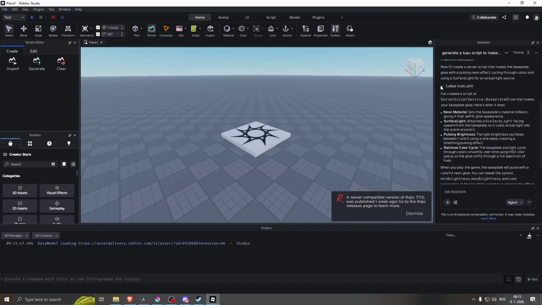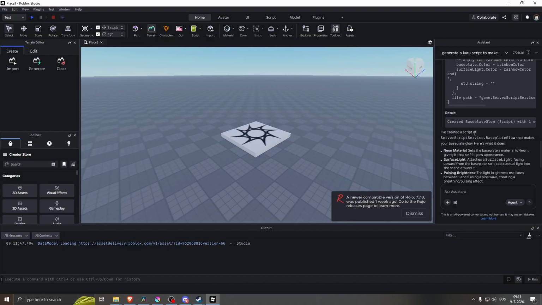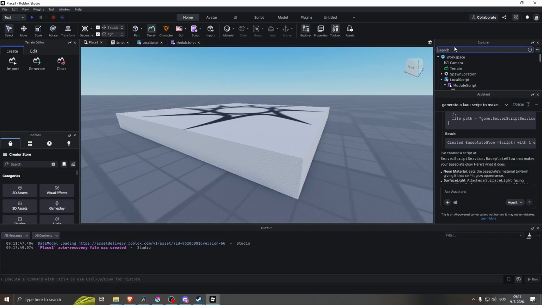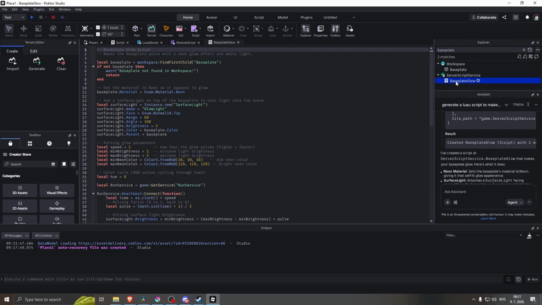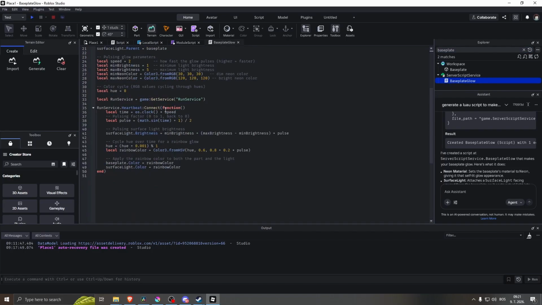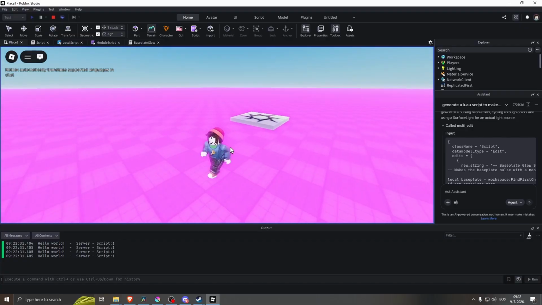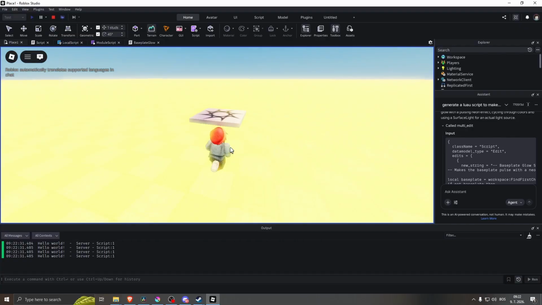So here it is. Here's the script that it made. Now go to the Explorer here. So here in Explorer, type in baseplate. In this case, I wanted to make the baseplate glow. Let's click on it, and here's the code that the AI made. Now that we're here, as you can see, we made the baseplate glow with AI.